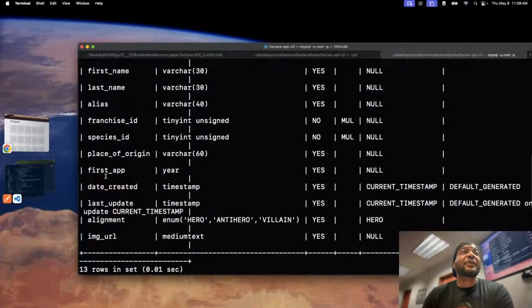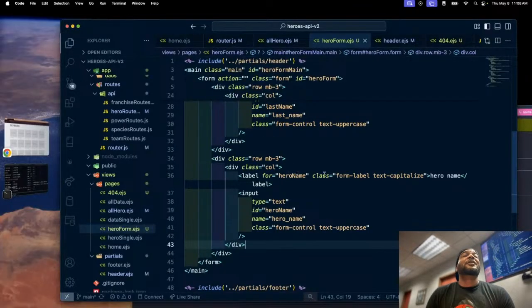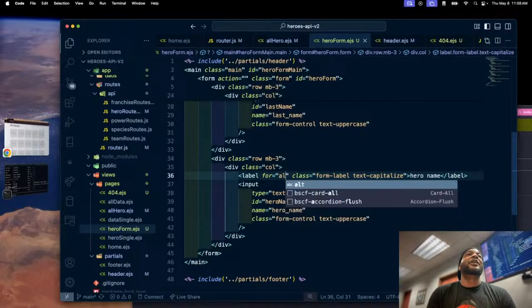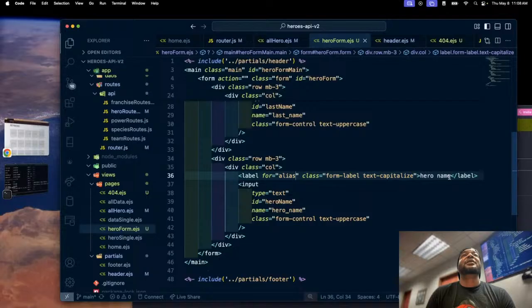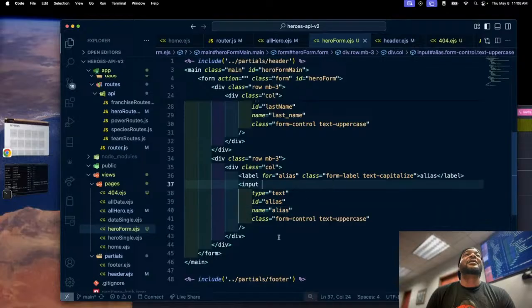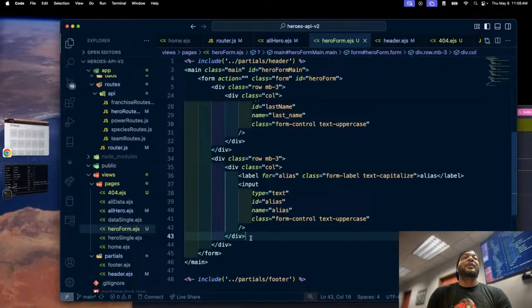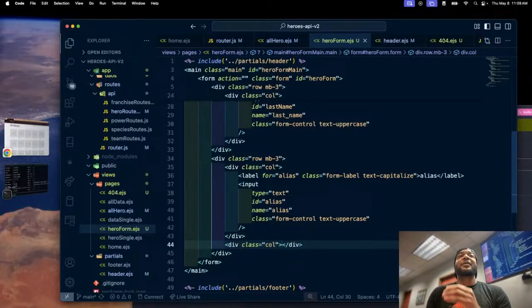And I need a column for alias. So the for attribute will be alias. The text will be alias. The ID is going to be alias. The name is going to be alias. And again, I'll leave that text-uppercase. All right. The next column.